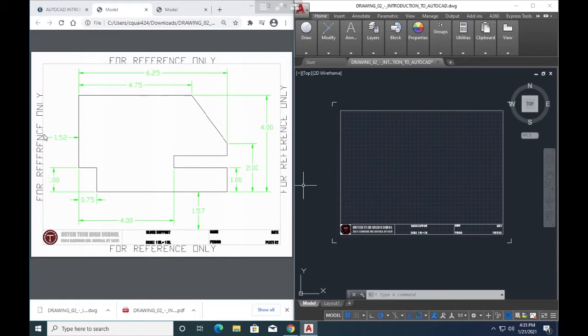We're going to start with this distance right here, this 1.52, and that's off of this edge right here. Now we're not going to worry about units and all that stuff. We're just going to start typing in some values and creating this object. Later on, we'll worry about changing units in the drawings. But right now, we just want to get used to how to create the objects.